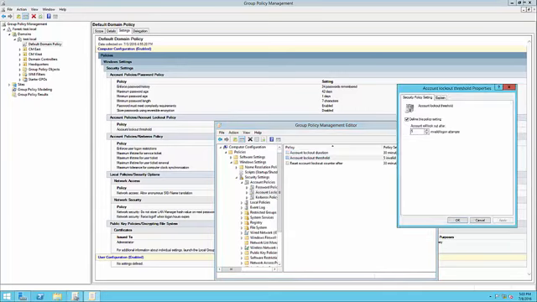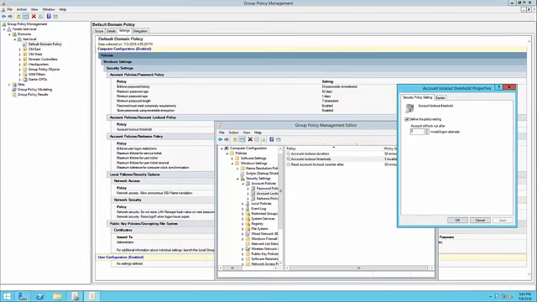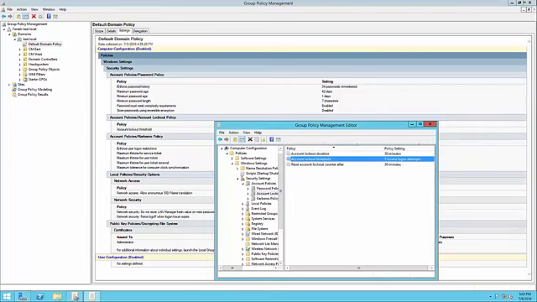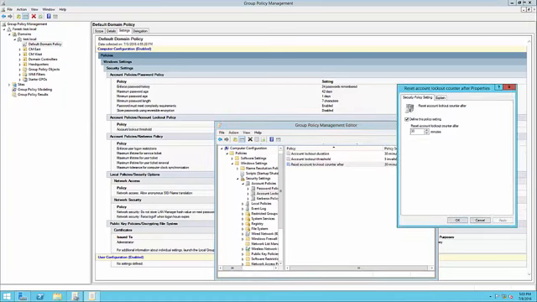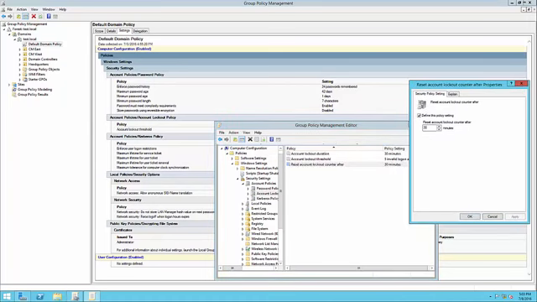Account lockout threshold. How many times does the user enter their password incorrectly before it locks them out? 5, that sounds just fine. And reset account lockout after how many minutes? So they'll get locked out for 30 minutes, and after that 30 minutes is up, the account will be re-unlocked, so to speak.